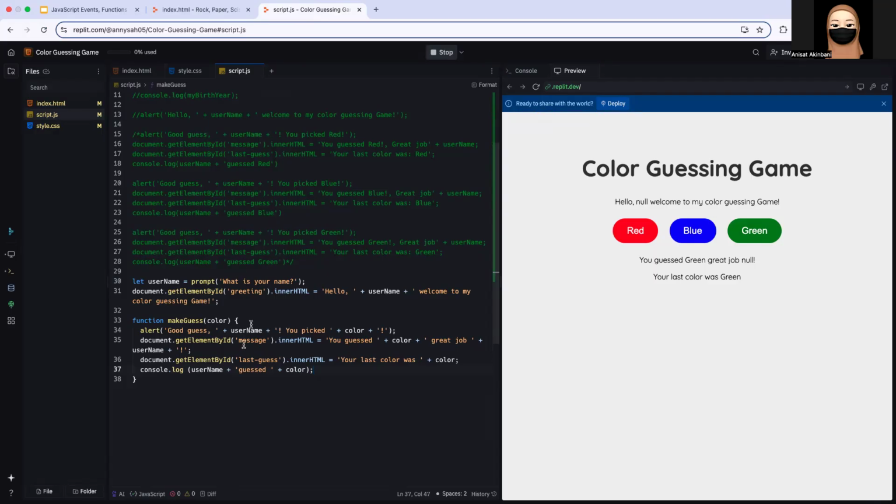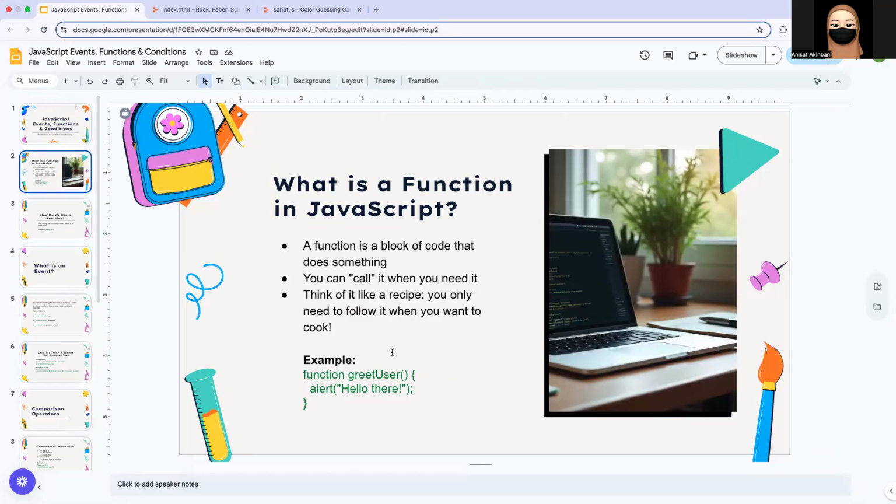So that's a refresher on functions. Like I said in my slide, think of it like a recipe. You only need to follow it when you need to cook, okay? So this is another example of what a function is. It's a block of code, and inside of it, you tell it what you want it to do. If I say, make me a conflicts function, I want that function to make me a conflicts, right? And I will write the steps for it to make me a conflict. So inside of my block of code, I can say alert, you need to get milk, prompt, what kind of milk do you want?